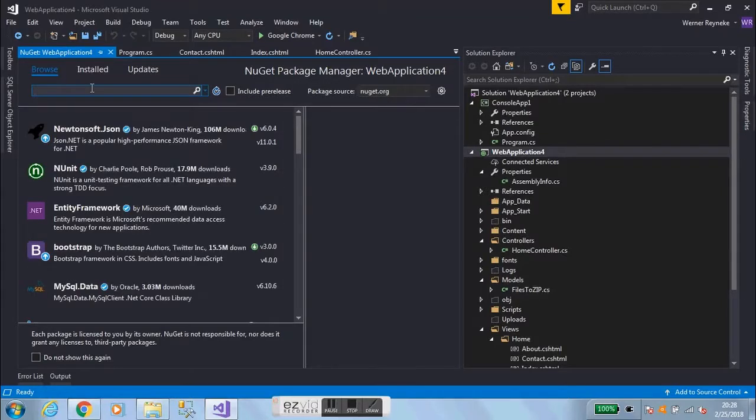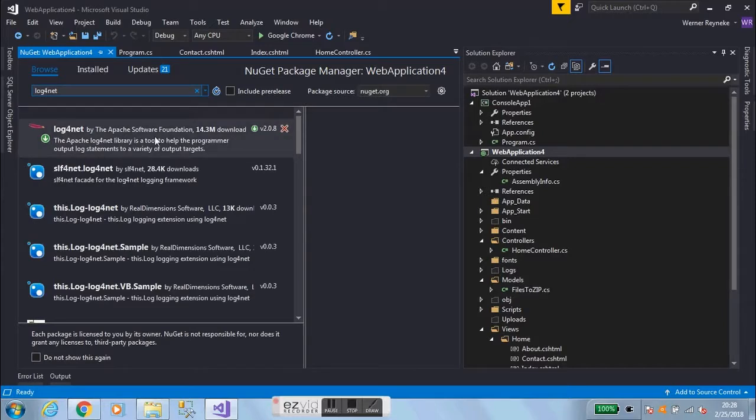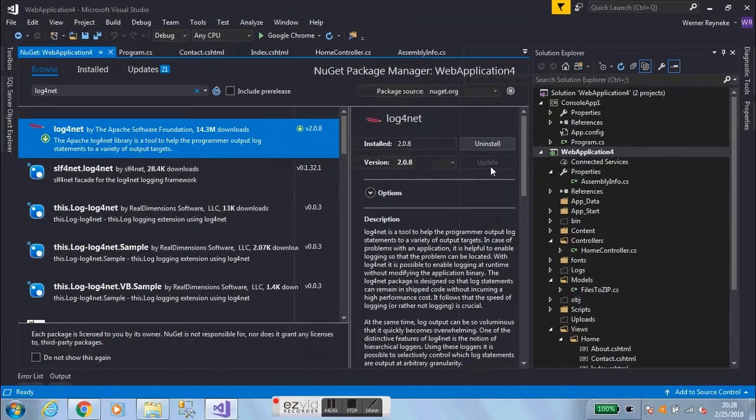You can search for it. So you can say Log4net, type it into the search box, and it'll actually find it here. And you can highlight it there, and you can say update or uninstall if it's already installed. If it's not already installed, you will have the option to install it, so you can install it from here.